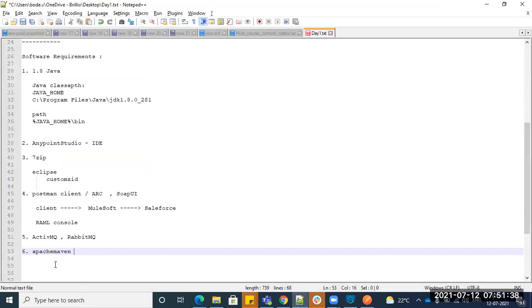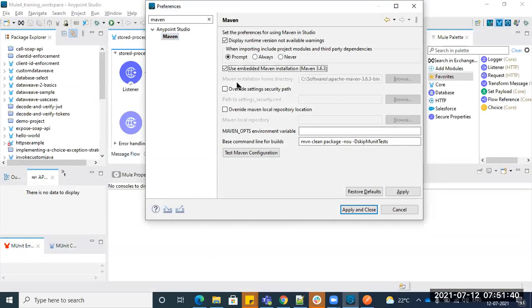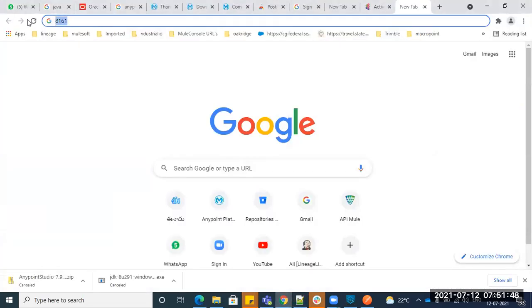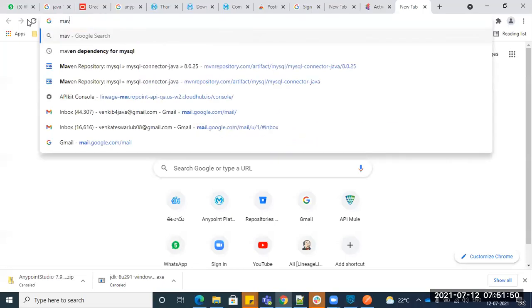If you want to set it up, you have to download it, and then you have to show the path, wherever you install that Maven. So you have to show the path. That is also an Apache product only, guys. Just search for Maven.